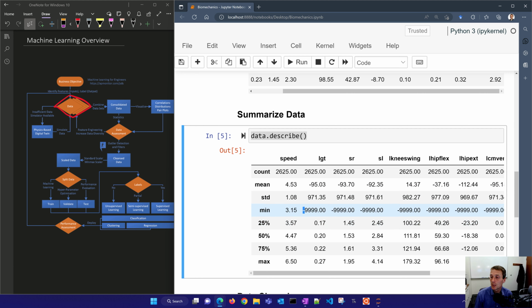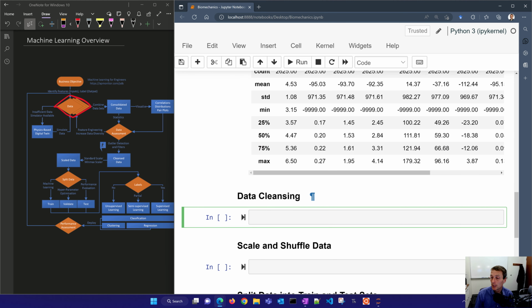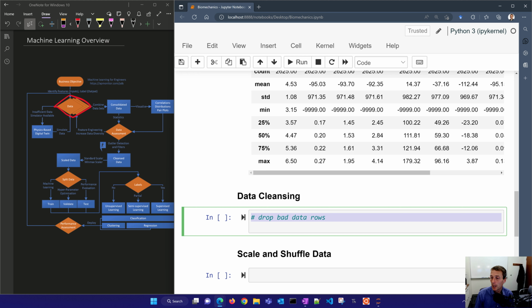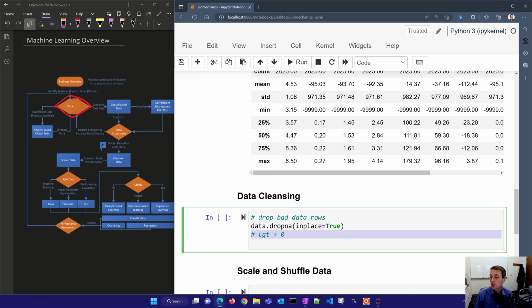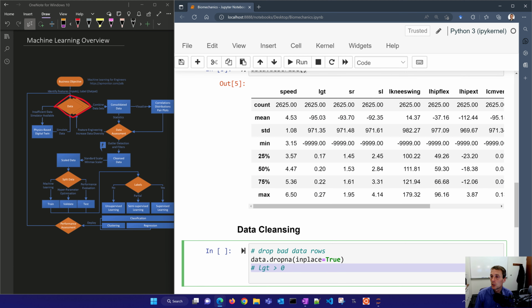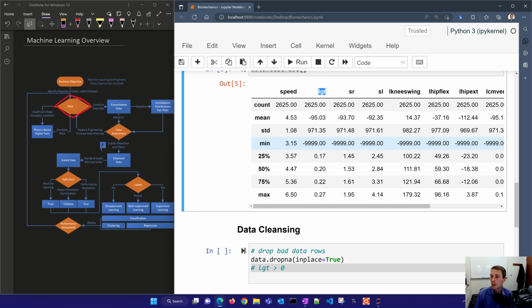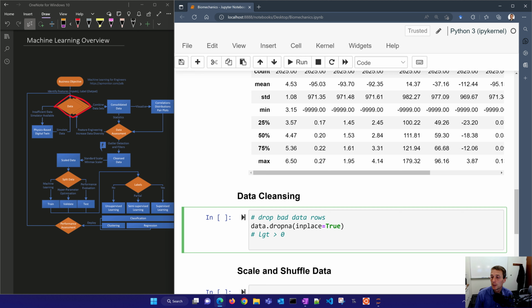Now, one of the things you'll see here is that many of these minimum values are at negative almost 10,000. So it looks like there's some bad values here in the data that we're going to need to remove. Okay, so let's go and do some data cleansing. We want to drop some bad rows. If not a number is in there, we'll drop it. Okay. Also, LGT, okay. Let's just say that has to be greater than zero. Filter out some of these bad values right here.